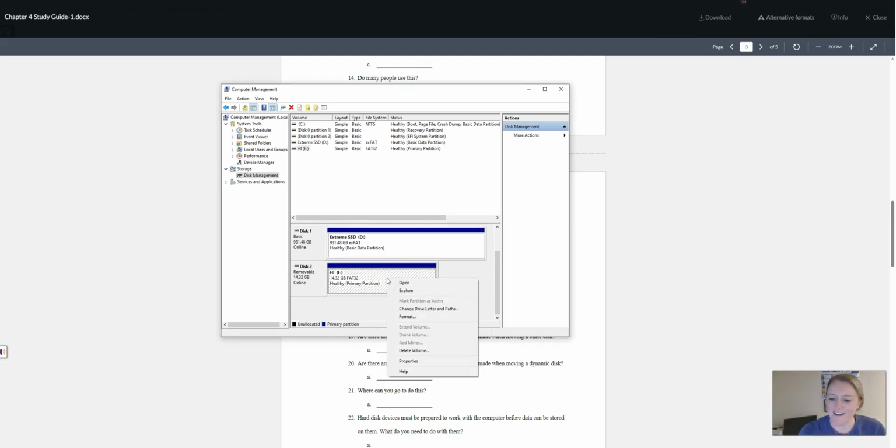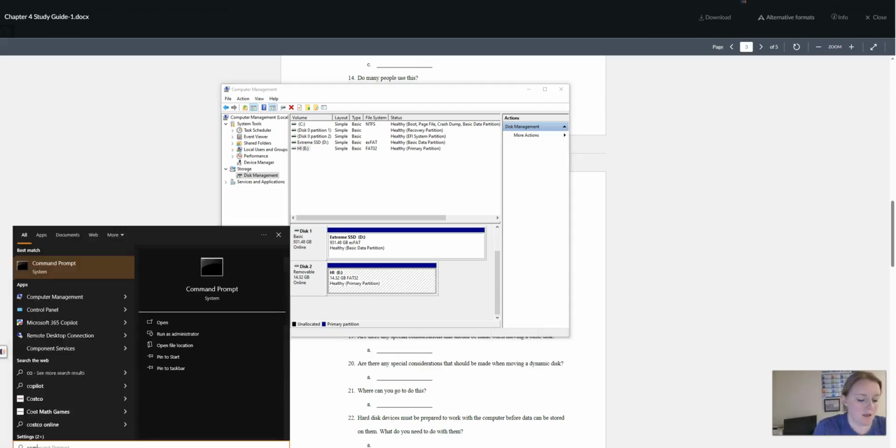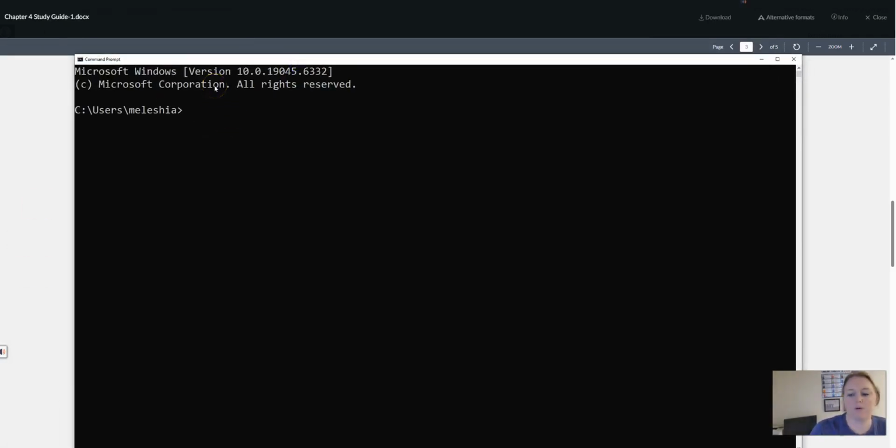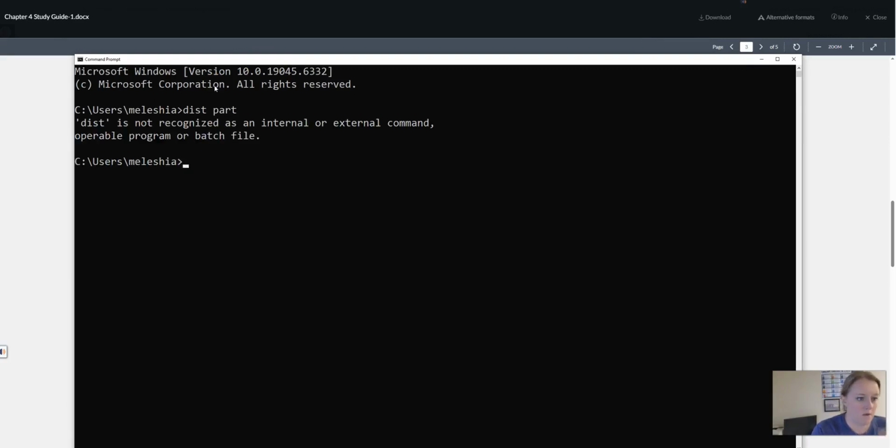Not a lot, no, not really. But again, this is like an administrative tool, but there's an even cooler administrative tool where you can do a lot more stuff. And that you can only get to through command prompt. And that is this part. Okay, oops, if I could spell it correctly.